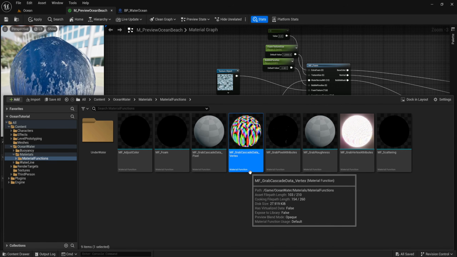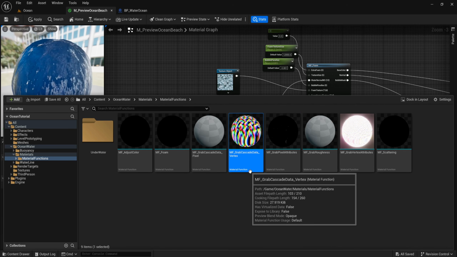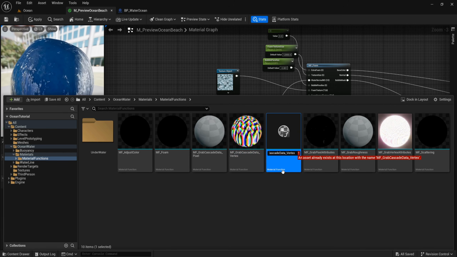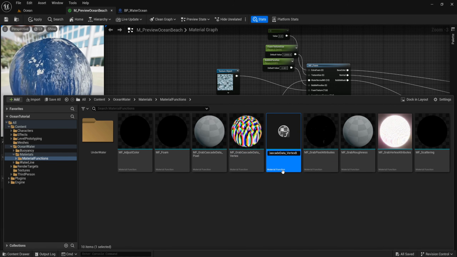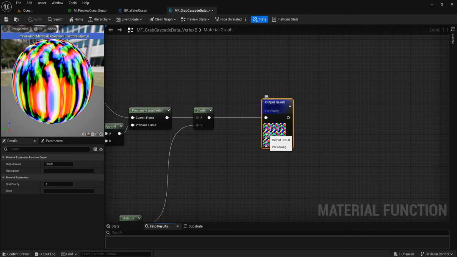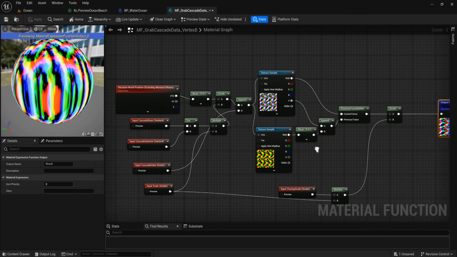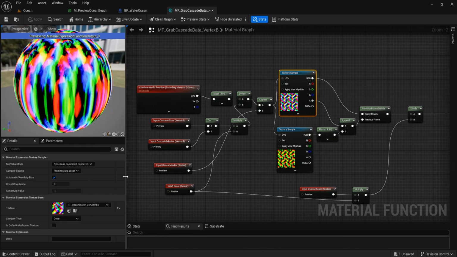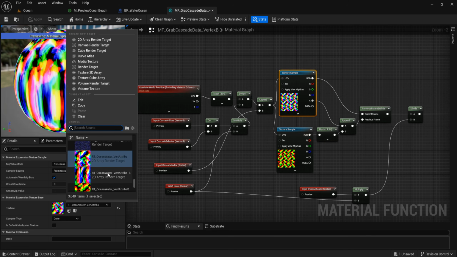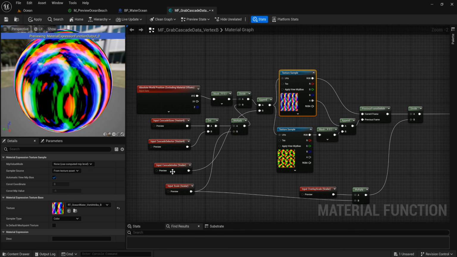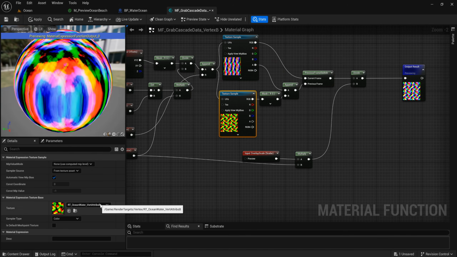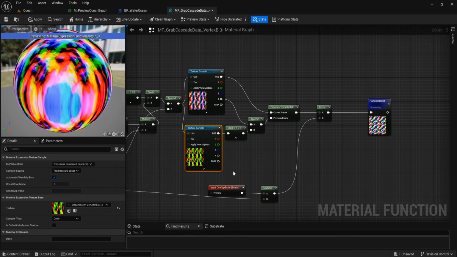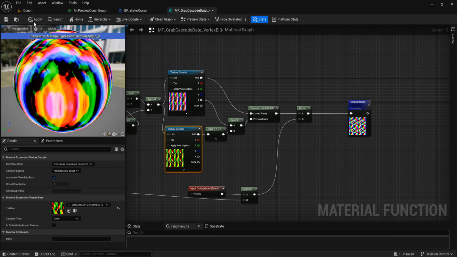So this MF grab cascade data vertex, duplicate, and vertex B. Open this. And set this render target to vert attribute B. And change to this one, the near beach wave render target.